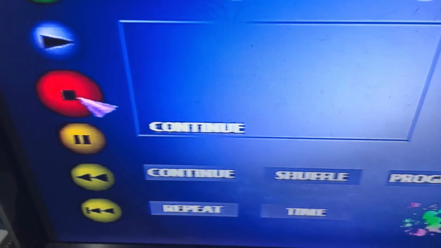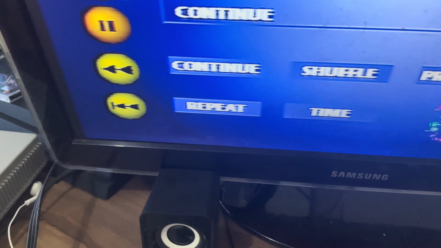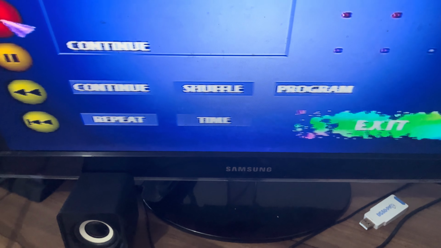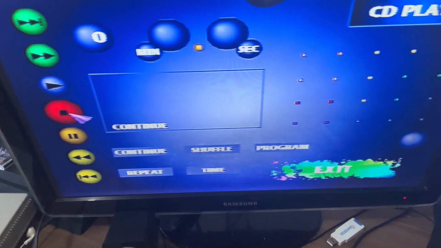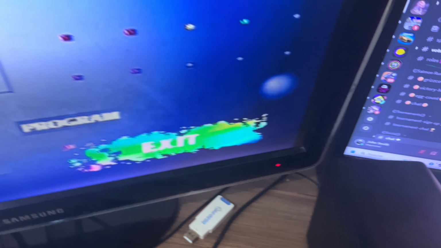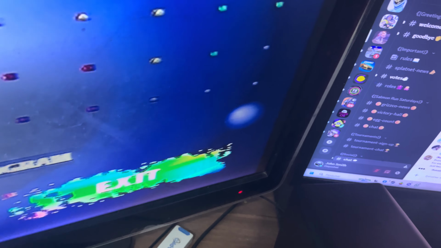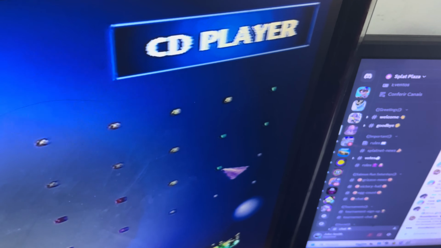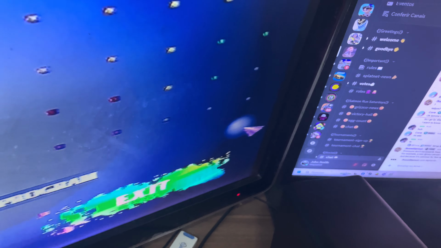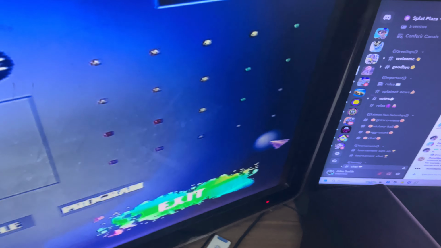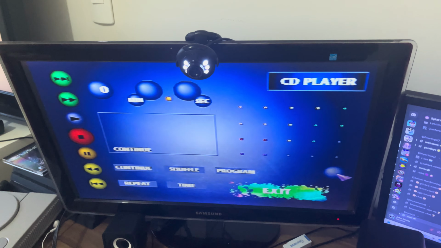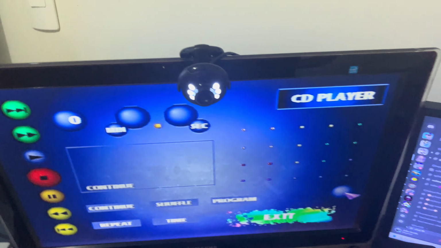You can see a monitor shows continue. All these buttons right here say continue, shuffle, program, repeat, and time. Also, you may notice the blinking blank button over there. So what happens if I click this button? It does nothing. Unfortunately, the PlayStation does not seem to have the blank function working.